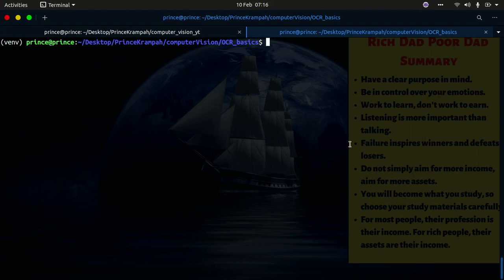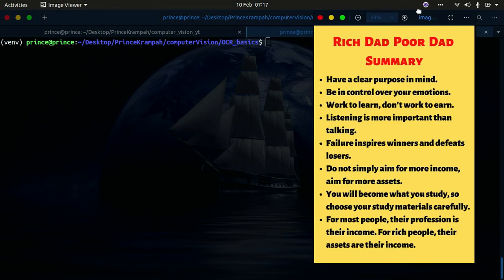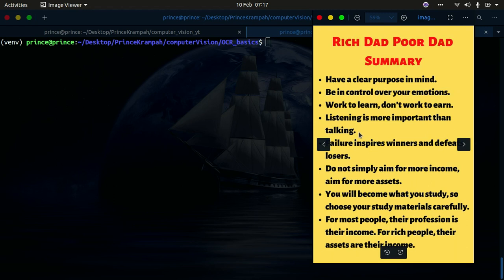So in today's tutorial we're going to create a very interesting project. I have this image right here. This image is just a text image from the very famous popular book Rich Dad Poor Dad. What I want to do is create a project that can read this text and then translate the text into an audio file for us.